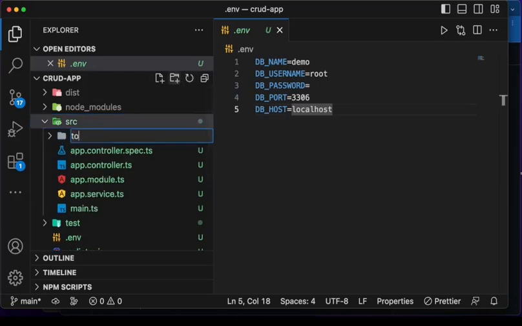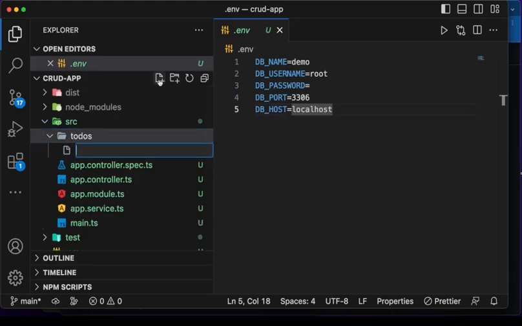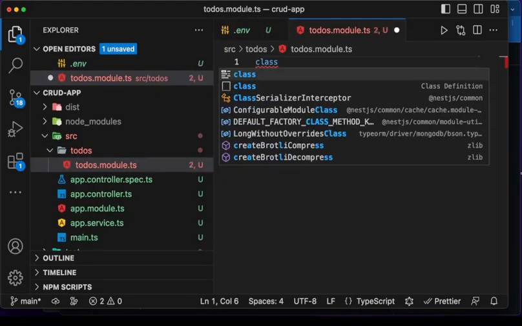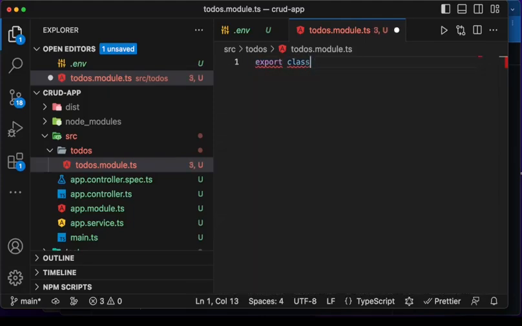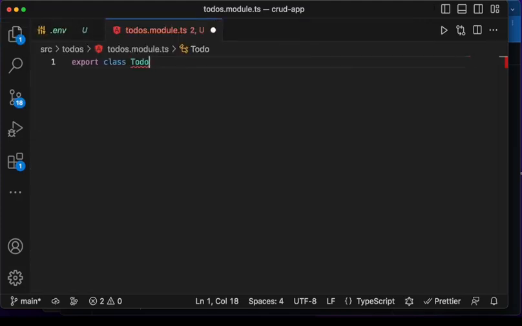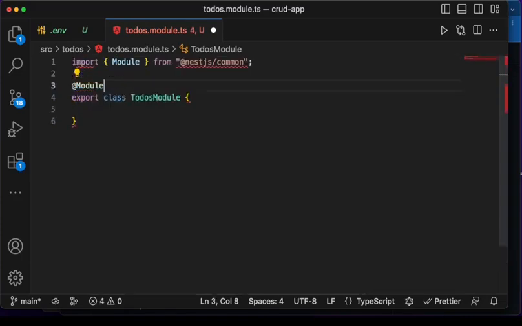So here I'm going to create a folder for to-dos. Then the first thing I want to do is to create the module. Let's call that to-dos.module.ts. So here I will export class ToDoModule. For this to qualify as a module, we use the decorator Module imported from Nestjs common.